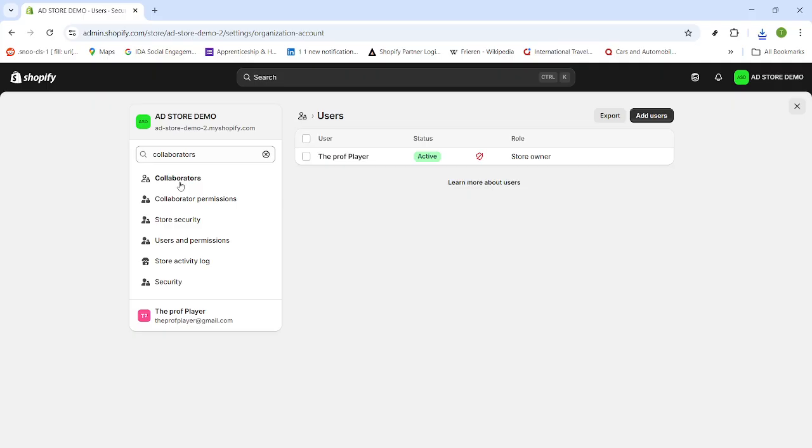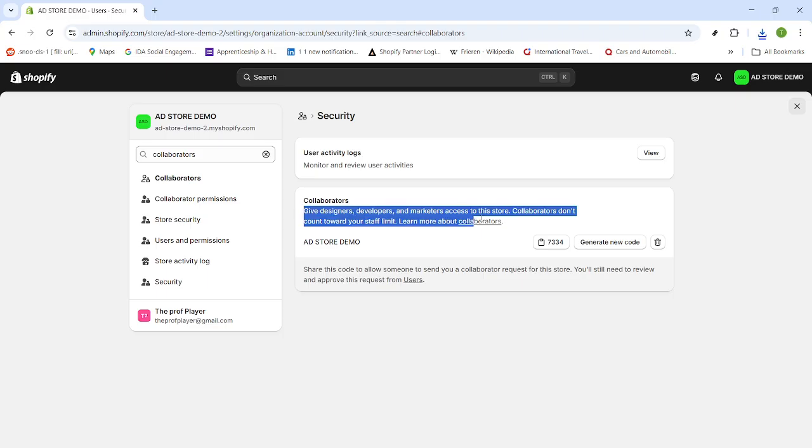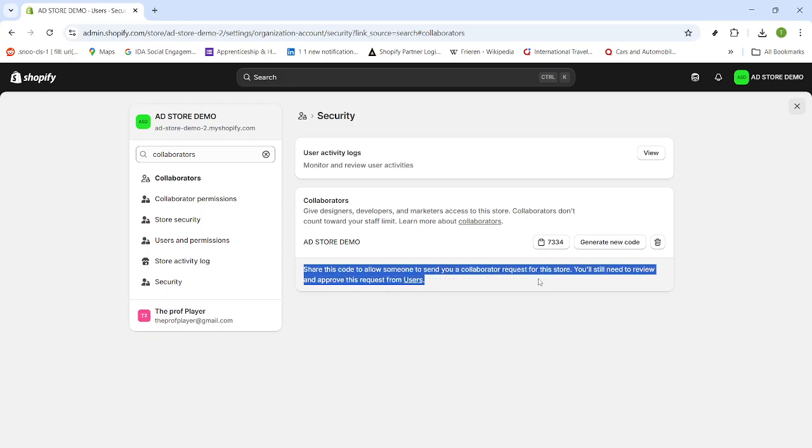Open the Collaborators section. If it doesn't appear immediately, look for it under your security or account security settings, then select the Collaborators subsection. You'll know you're in the right spot when you see Shopify's note explaining that collaborators are a way to give designers, developers, and marketers access without counting toward your staff limit. Below that description, find the panel that says you can share a code to allow someone to send you a collaborator request for this store.